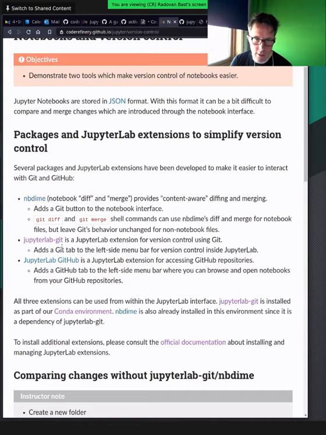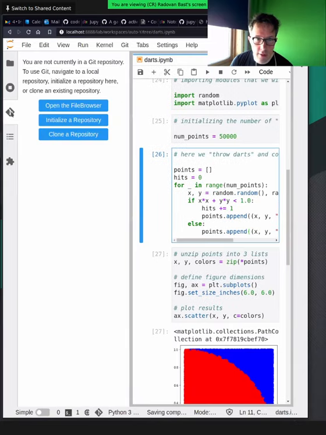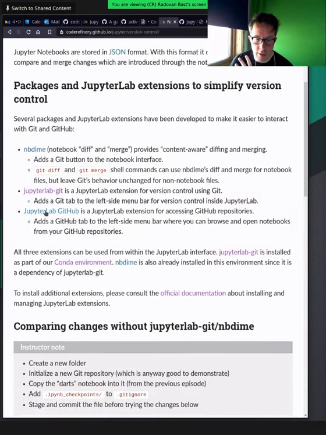There is jupyterlab-git, which is a Git extension. It's already installed because it's part of this CodeRefinery conda environment. So it's this thing here. But it tells me that I'm currently not in a Git repository, so I should maybe initialize. I will do that in a moment. And then there is jupyterlab GitHub, which I will not show, but I just want you to know that it exists. So you can interact with GitHub directly out of Jupyter Lab.